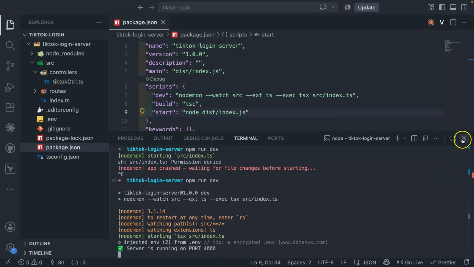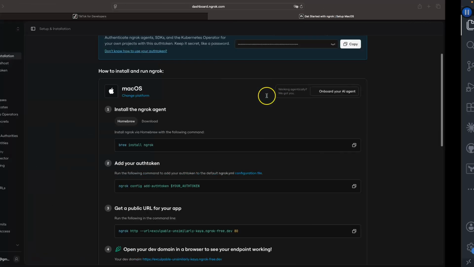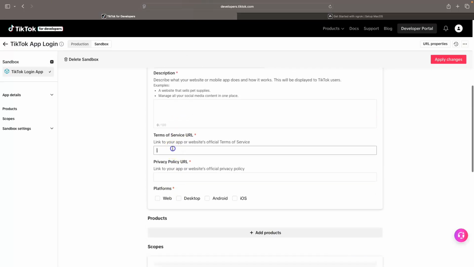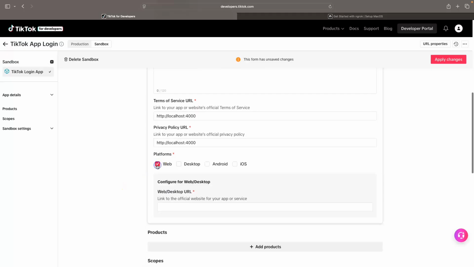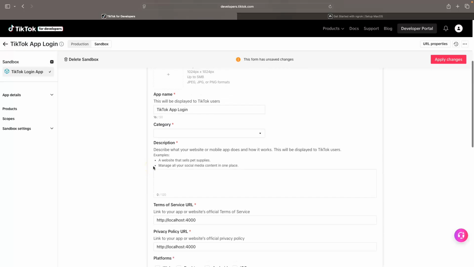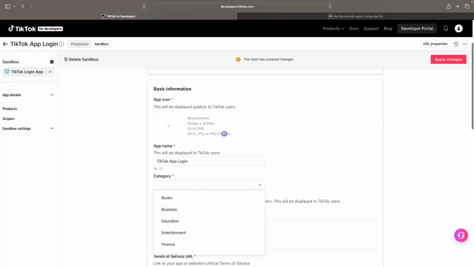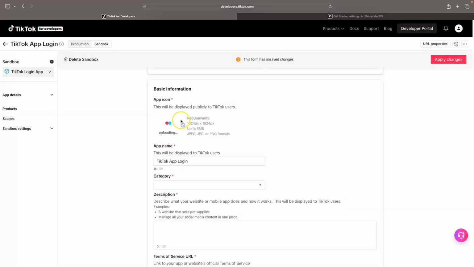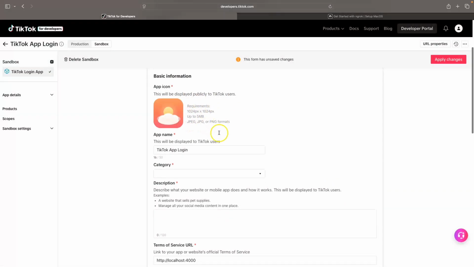Now since this is running, if I try to add this to the dashboard, let me go back to TikTok. If I try to add http://localhost:4000, and then let me do the same thing here. Since we are only going to be working on the web platform, here, you can add any logo that you want. I have a logo, I just created this online, and it generated this logo for me.